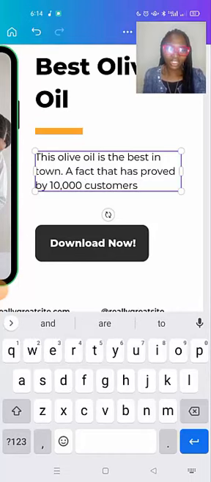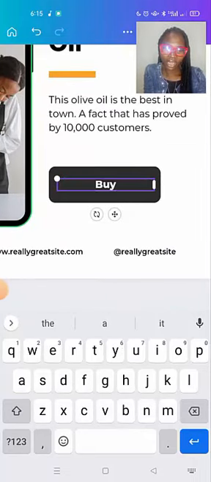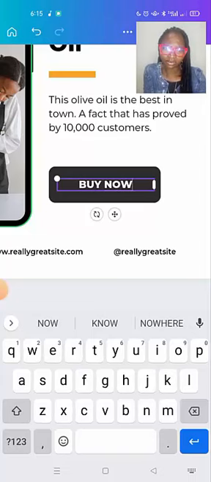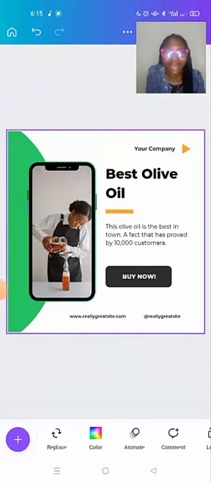Okay, and that is what you just want to type, and you want to change this text that is here. You want to change it to buy now. Imagine if you want your buy now to be in capital letters. You can decide to type it in capital letters using your caps lock. Buy now. And right now, we already have something quite different from what we met here.